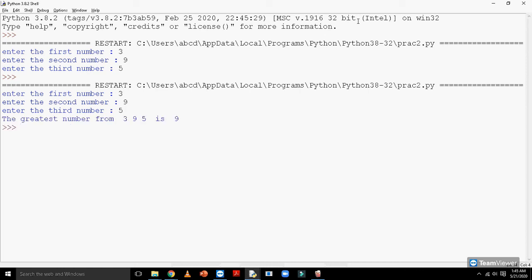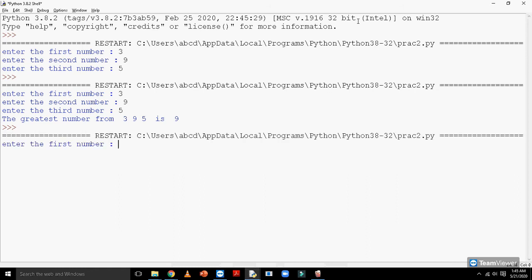So we are getting the desired output. Let me run it again and enter some other numbers. The output is coming as perfect.